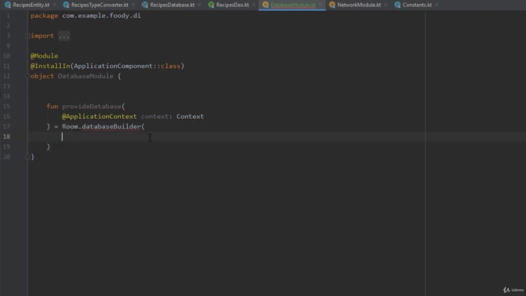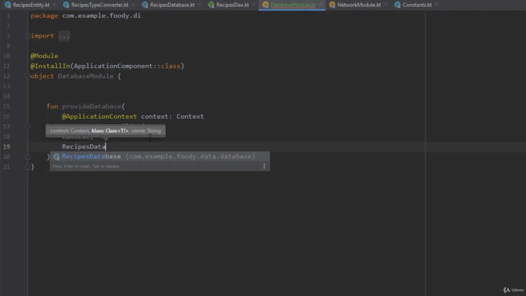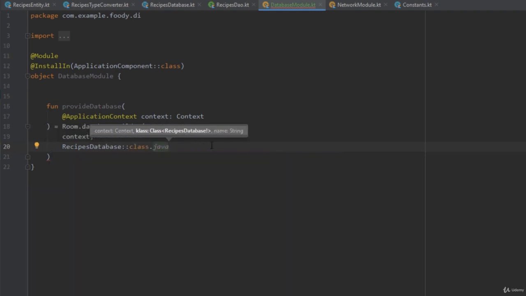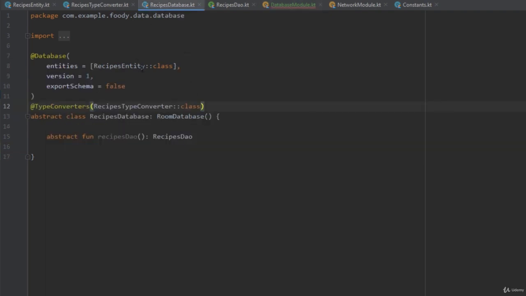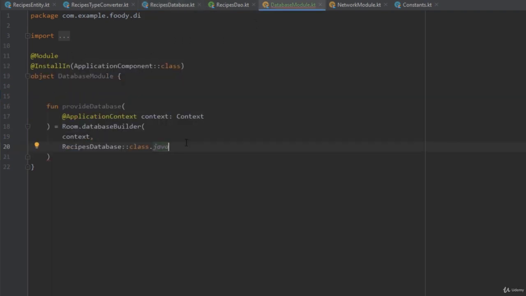room.database builder, and here we need to pass three parameters. The first one is context from our provide database function. The next one is the actual database, so recipes database. This is our class which we have created, and this class is annotated with this database annotation. And the third parameter is the actual name of our database.